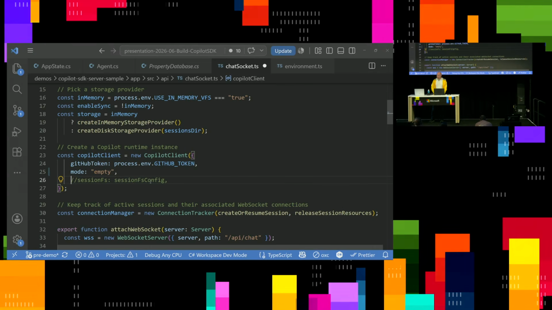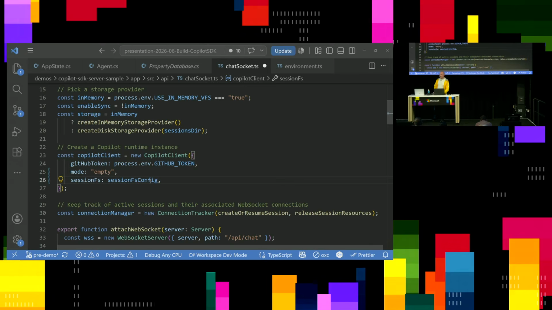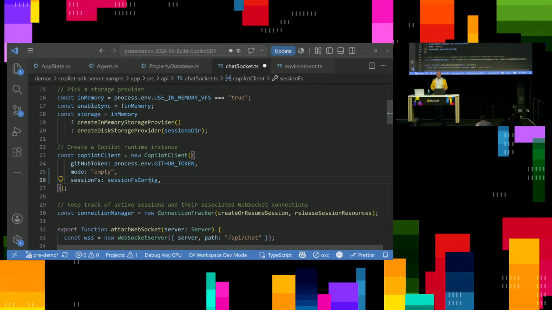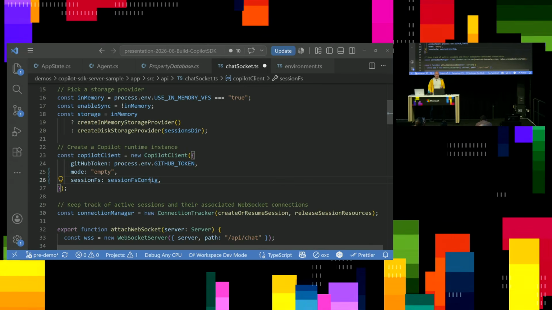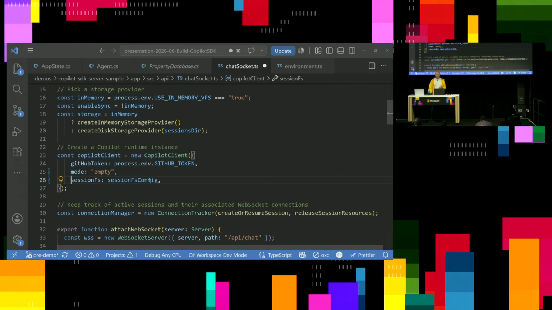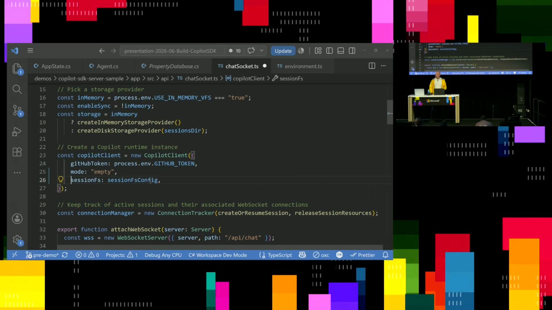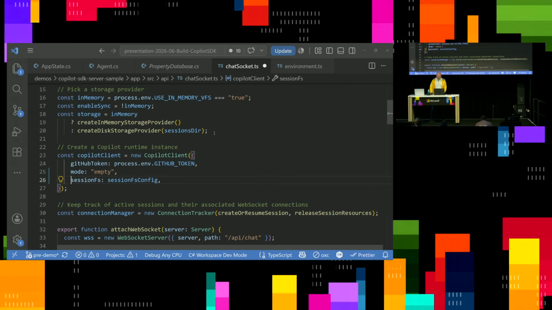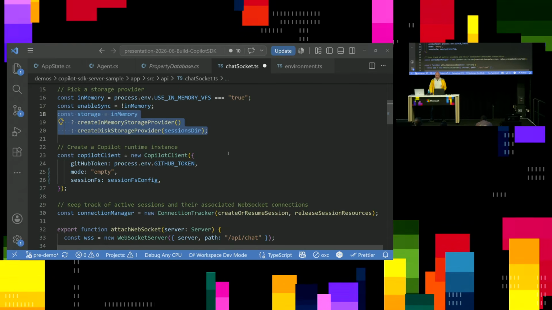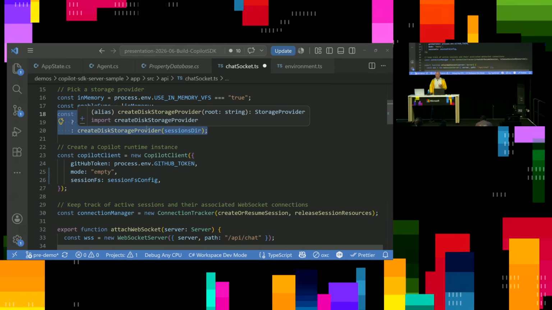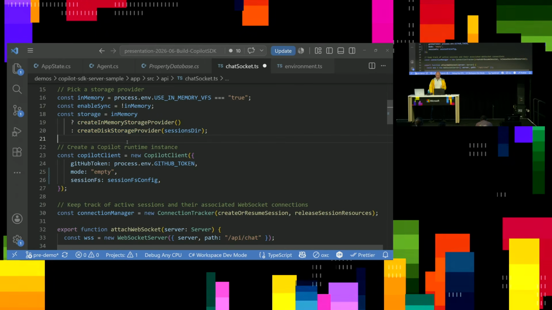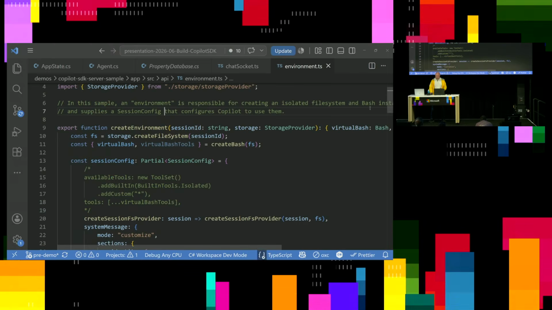Now, another thing that we're going to want to turn on here is SessionFS. And this is a file system abstraction that allows us to provide our own implementation for a file system that the agent harness will use whenever it's keeping track of files for the sessions. And I've got a couple of implementations of it here. You can see I've got an in-memory one and I've got an on-disk one, and you could implement your own. In fact, I have implemented my own.